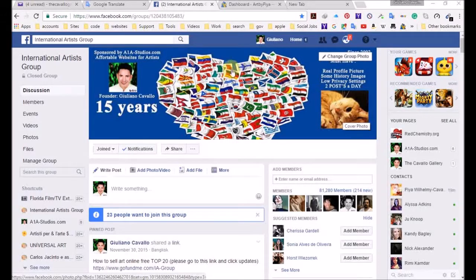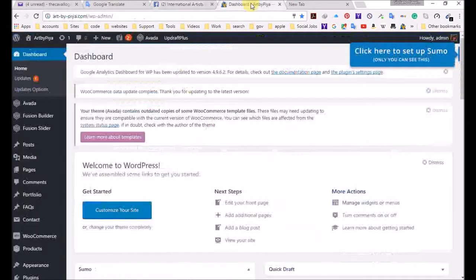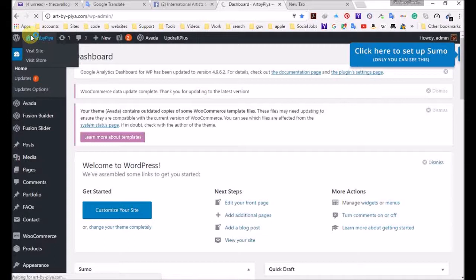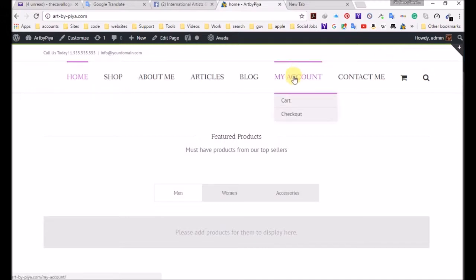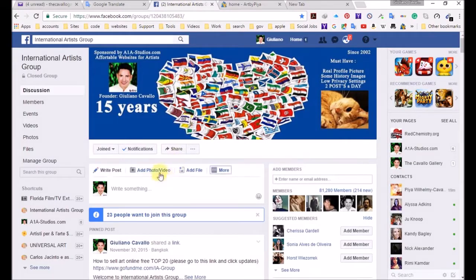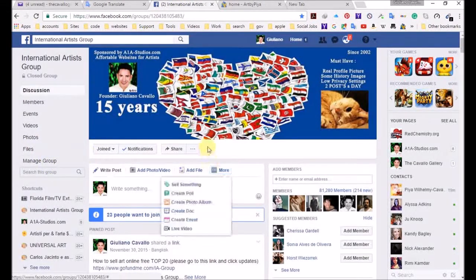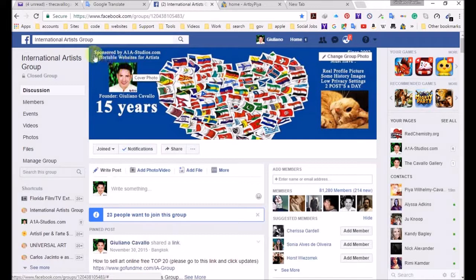Alright, guys. Yesterday we did a menu. And today what I want to do is use this secondary menu for my account and the card info. I saw this on another page. I'll show you what I mean. I'm at the International Artists Group on Facebook. You can search International Artists Group.